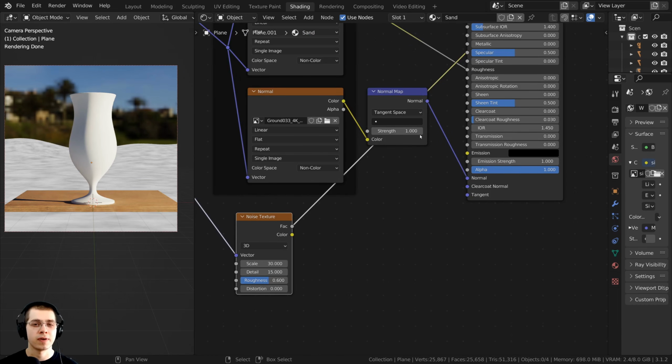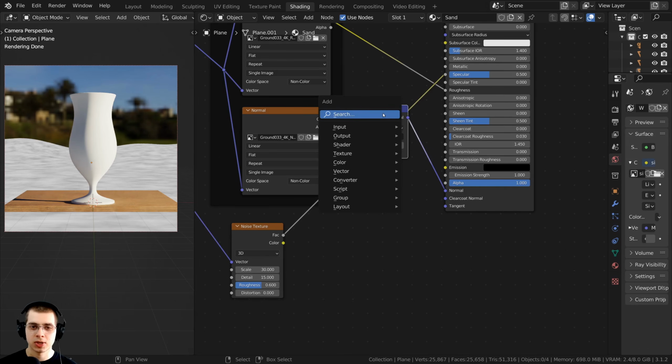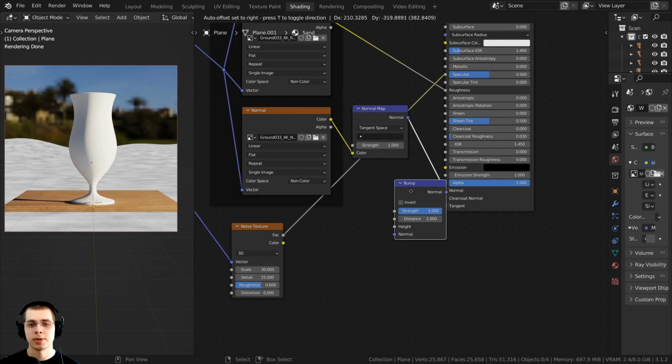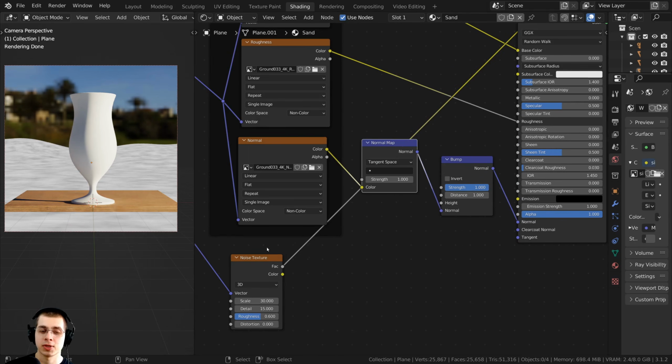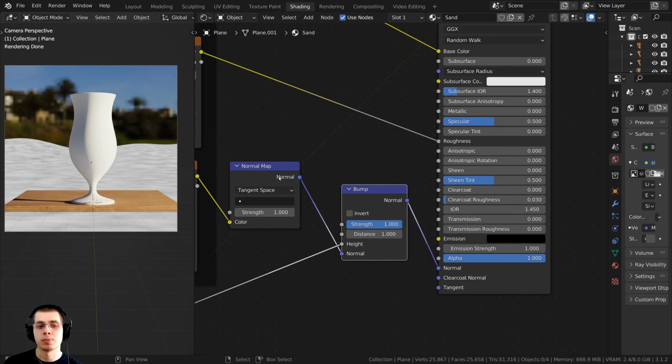Alright, so I now want to plug this into the bump. So to add multiple bump maps together, what we can do is press Shift A, then go to the search here, and search for a bump node. So let's click on this bump node, and I'm going to drop it right here after the normal map. So now what I want to do is take the factor right here from the noise texture, and put the factor into the height value of the bump. And then the normal map coming from this normal can just go into the normal. So this way we are mixing multiple bumps together.